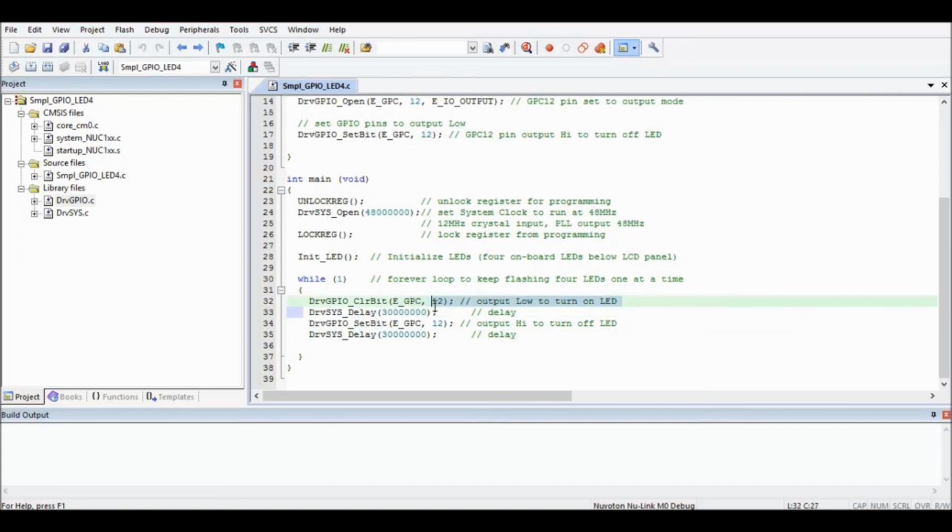Second, it will wait for some delay. Next, it will turn off the LED and wait for the same delay. Again it will turn on, wait for some delay, turn off, wait for some delay. Nothing but it will blink the onboard LED.